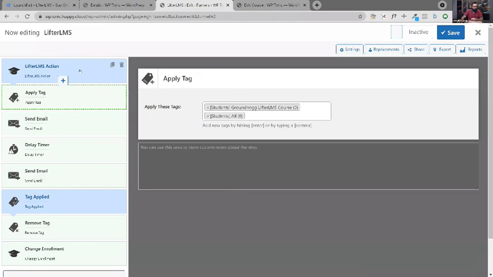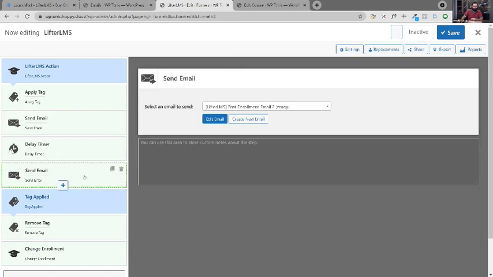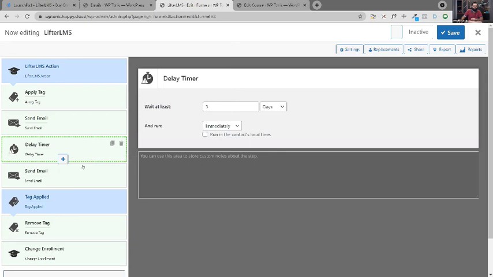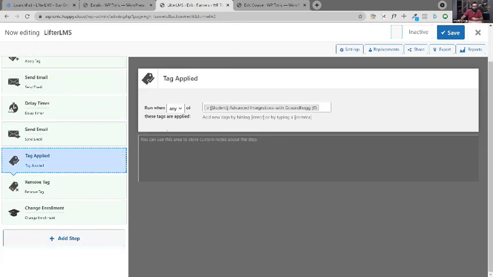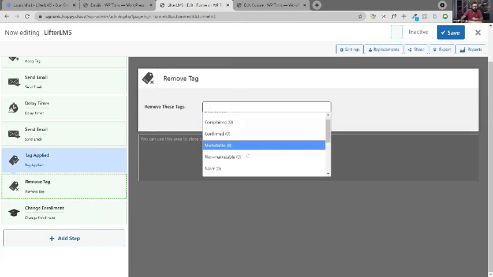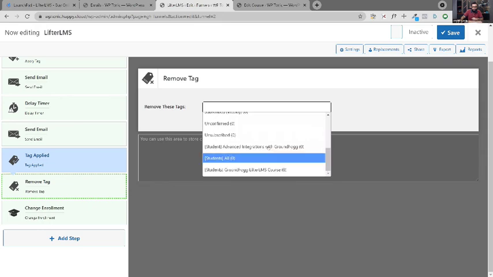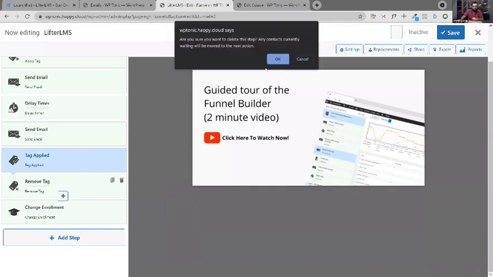here we have it. So when they enroll in a course, a tag is applied to them, an email is sent to them, then we wait for 3 days, then another email is sent to them. I'm not going to add more, but you see where we're going with this. You can add another delay timer, another email, another delay timer, another email, and so on. And then once this other tag is applied, then the previous tag could be removed. Like, yeah, when this advanced integration with Groundhog tag is applied, then the previous tag could be removed if you want. We don't really need to do that over here in this sample funnel.